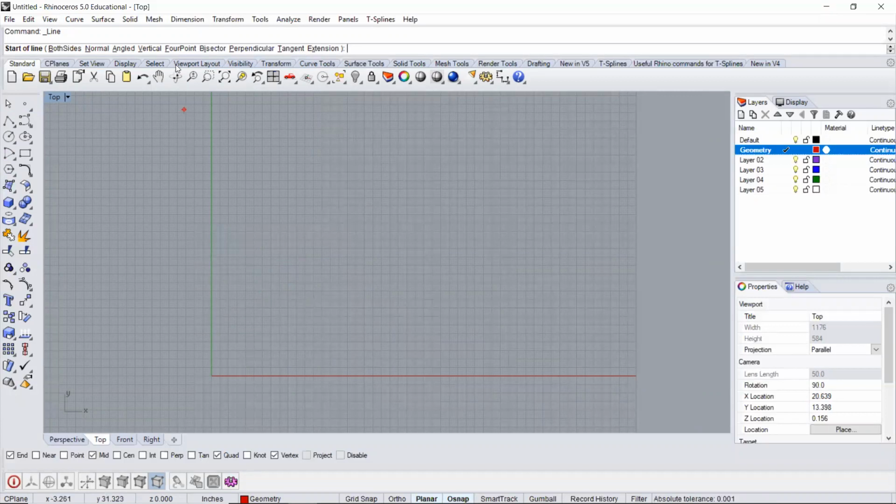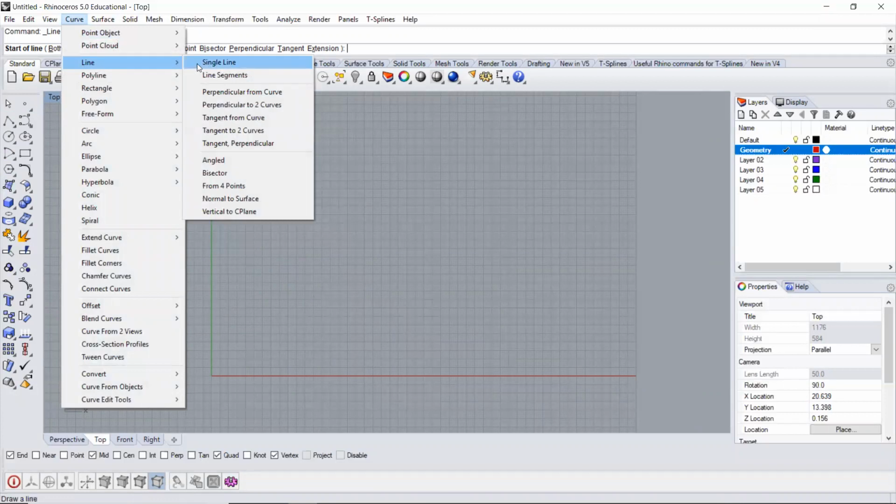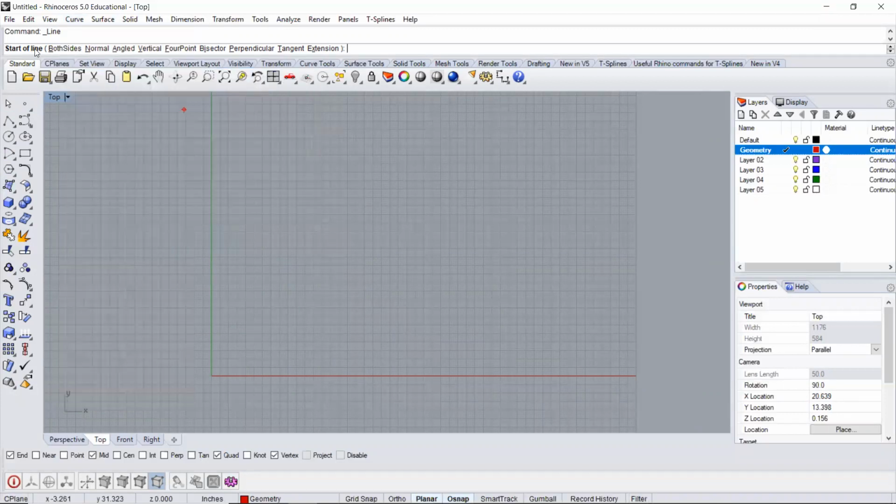So in that instance, now that I've gone into this command, I can look to my command prompt, and I can see that once I've selected that command from my dropdown here, my command prompt has already updated. And now that I'm within this command, it's telling me what I need to do next. So once you've started a command, try to get in the habit of looking back to the command line to best understand what Rhino is asking you to do next.